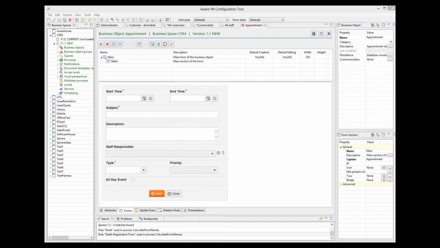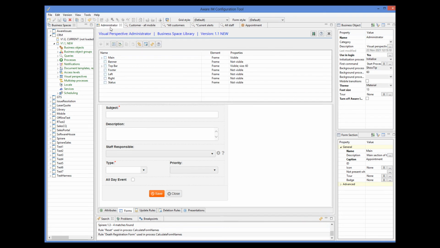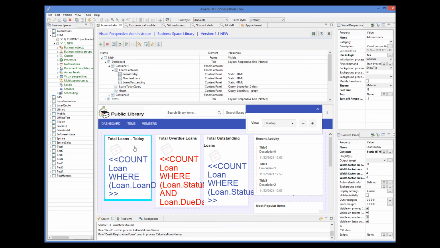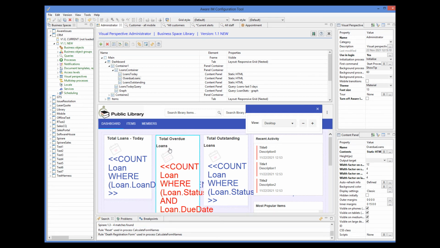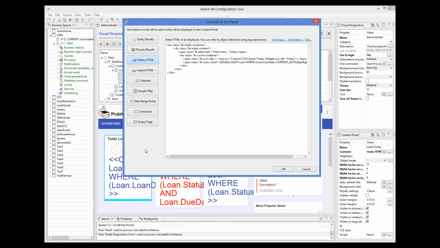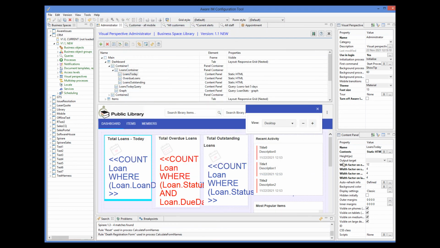And finally, let's have a look at the preview of a visual perspective. Here we have the administrator perspective from the library sample application. We can click on a content panel and see its properties and change its properties in the property window. If we double click on the content panel, we can see its content using the content dialog, which is also available from here.